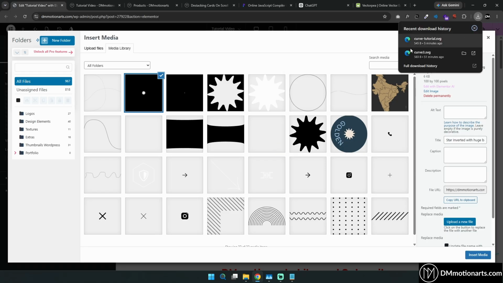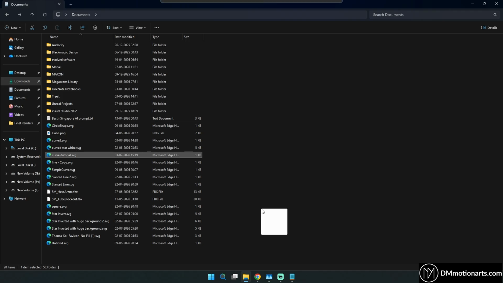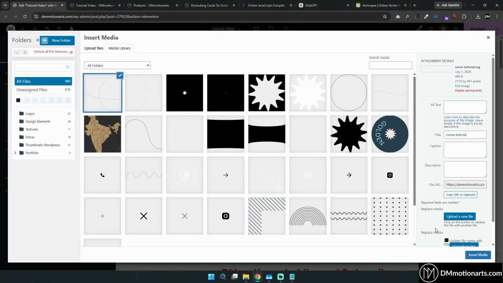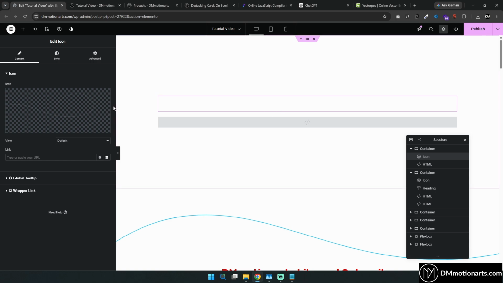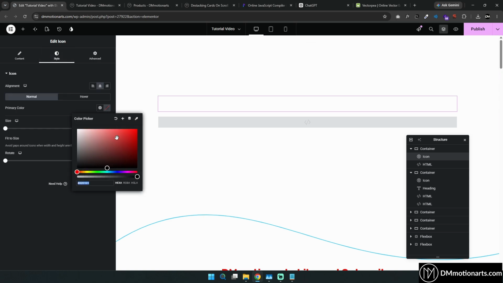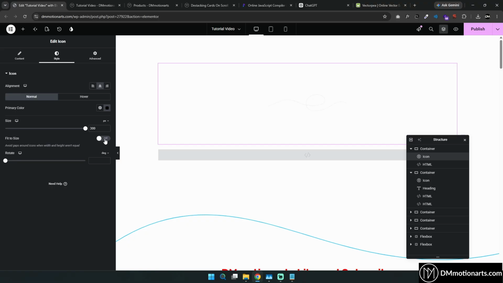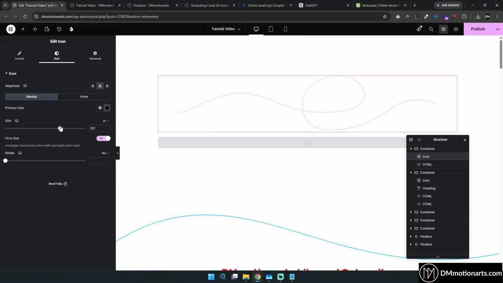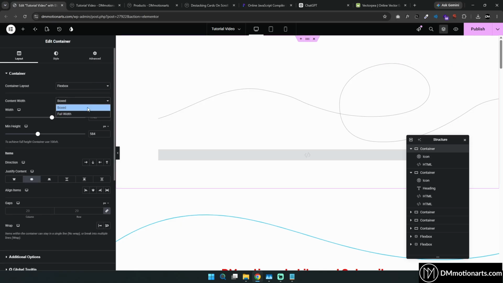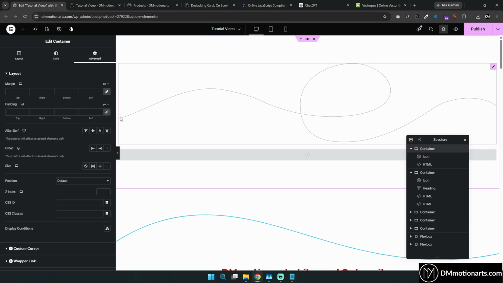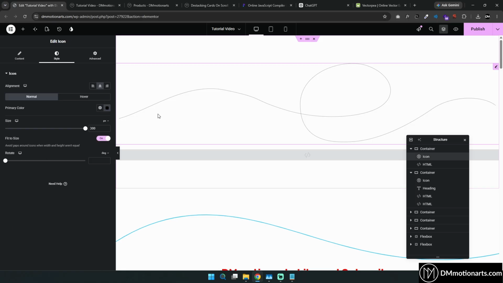So I'm just going to drag my curve tutorial and add it in here like this, and insert into media. Nothing's going to show because we need to give it a color. So let's give black, increase the size and do fit to size, and you could see we get something like this. Now let's make this full width. This container, I also remove the padding so that there is no gap, so it touches left to right completely.